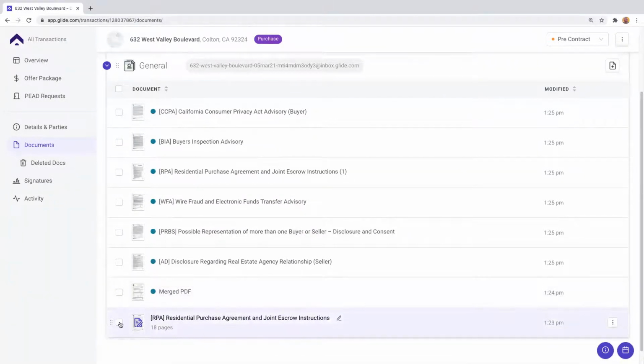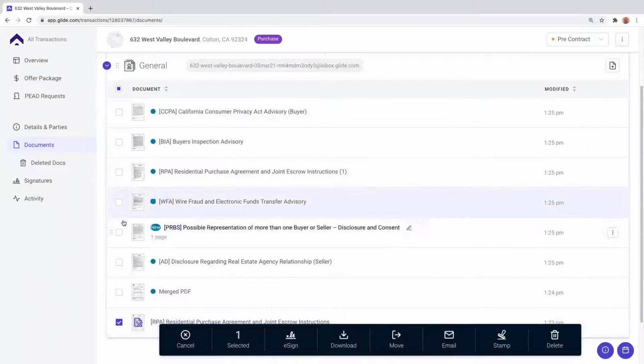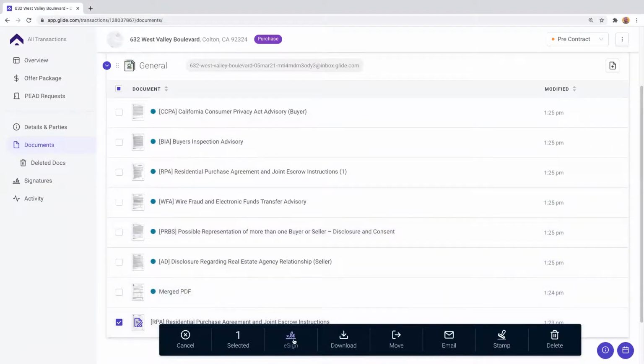Lastly, I do want to show you how you can send off documents for signature. We're going to use this RPA as an example, but you can select all of these documents or multiple documents at the same time, and then choose e-signature or e-sign.